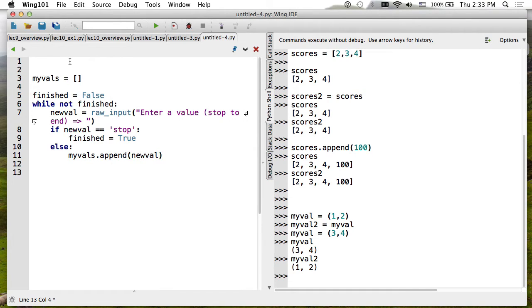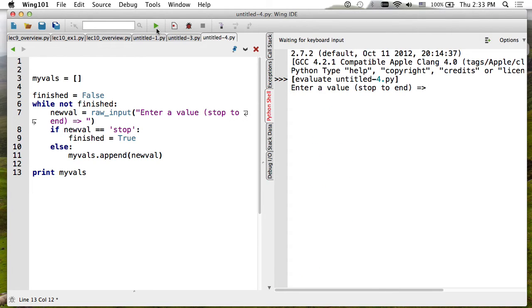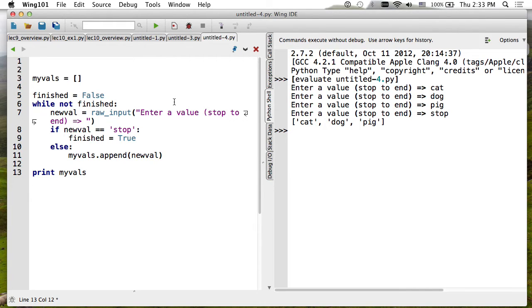This sounds a lot like something you're doing for one of the homeworks. And then I'm going to print my values. Okay. So this is very simple. So let's enter animals. So you have cat, dog, pig. I'm going to stop here, right? Right. So every time I read a new value, I put it in a list.